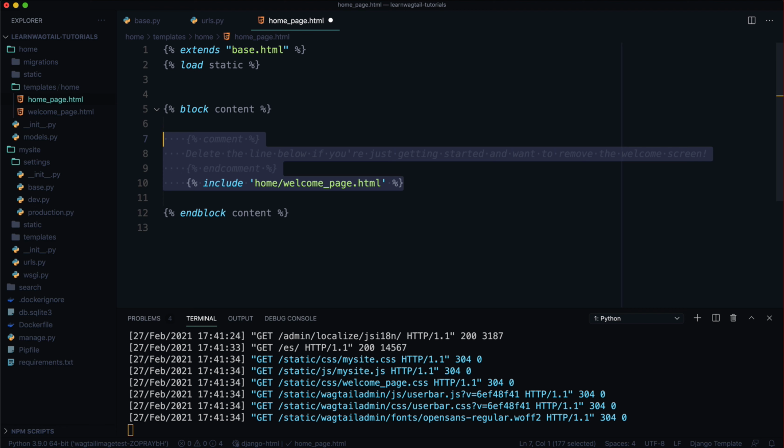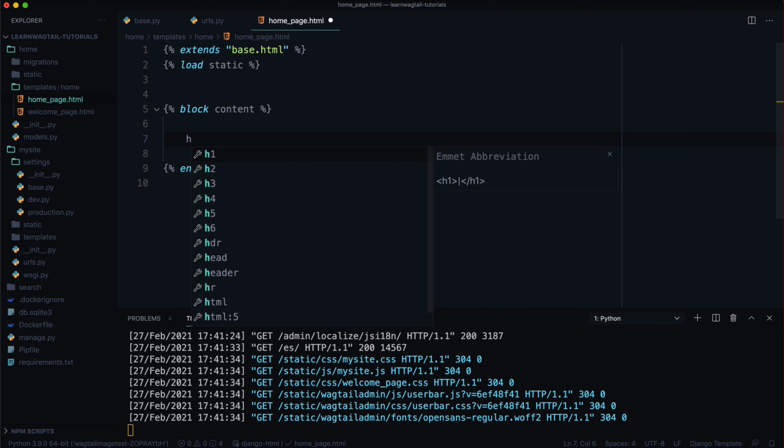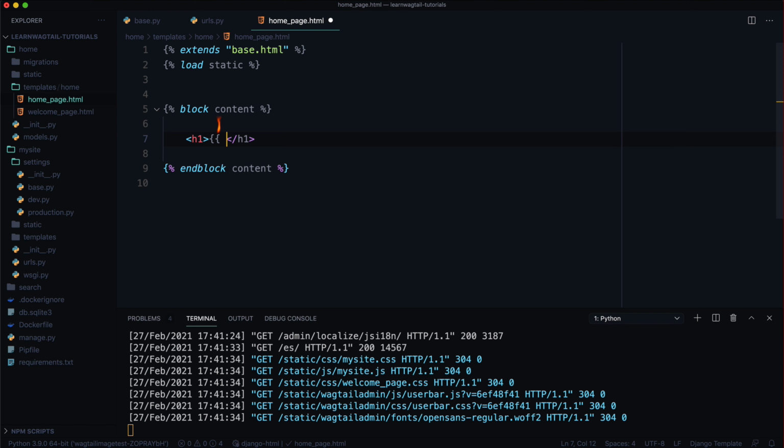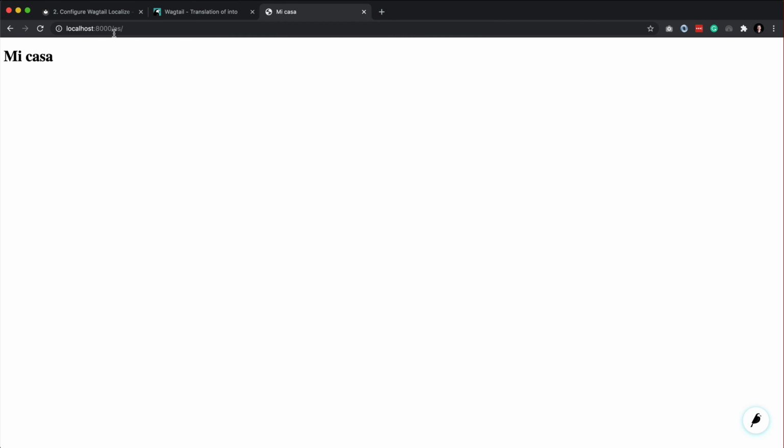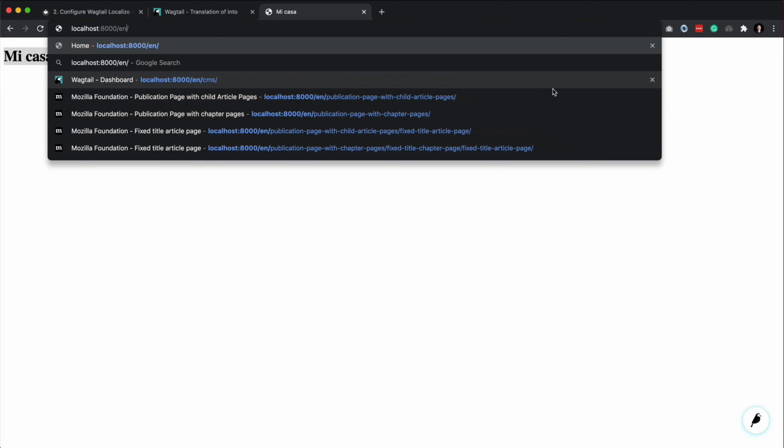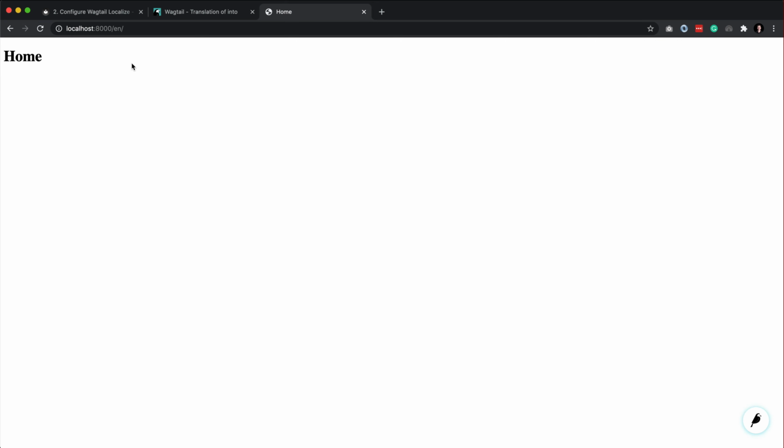And in here, let's say there's going to be an H1 and it's going to be the page title, because that's all we changed. That's all we translated was that page title. So in English, this is going to say home. In Spanish, this is going to say casa. So let's save that and refresh our page. And we're on the Spanish version. So we're on localhost port 8000/ES. It says Mi Casa. If I go to the English version, it says home. So now we have localization actually up and running, working perfectly with Wagtail.